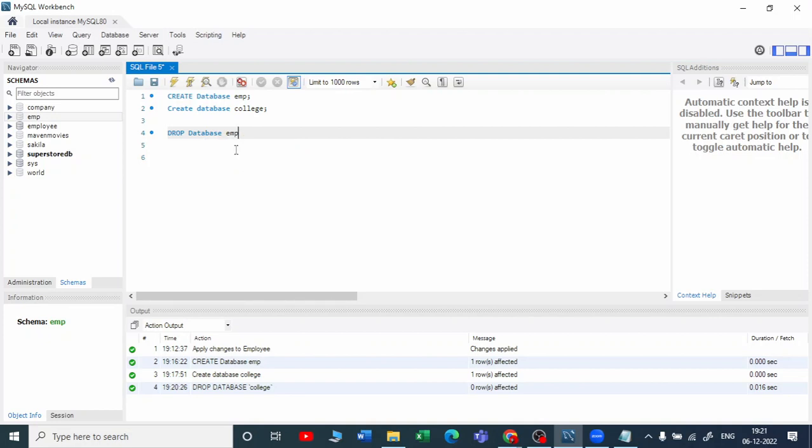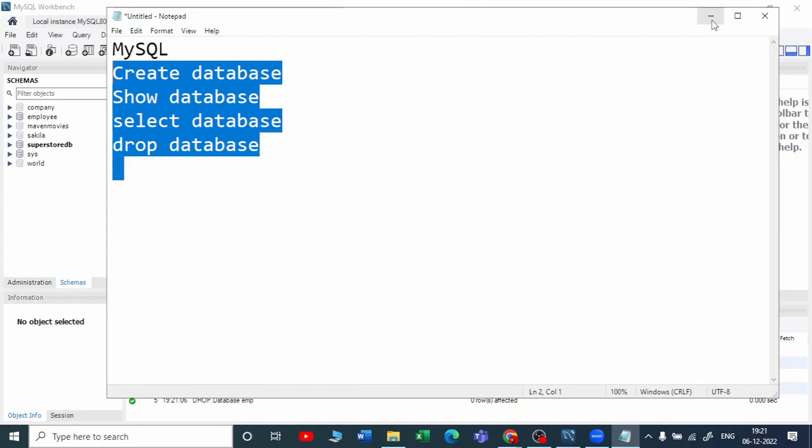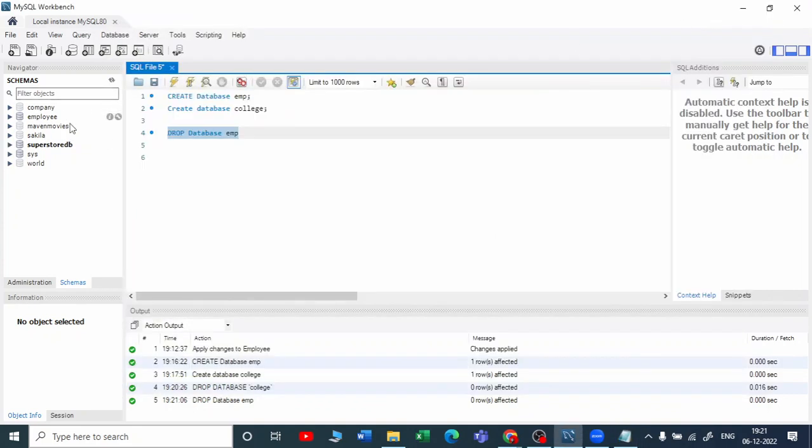Let me click on tab, so it will take emp. You can select this and execute. Once you execute, you can see drop database emp has been executed, and now you can see you do not get any database called emp. Similarly, you can drop the employee database also.